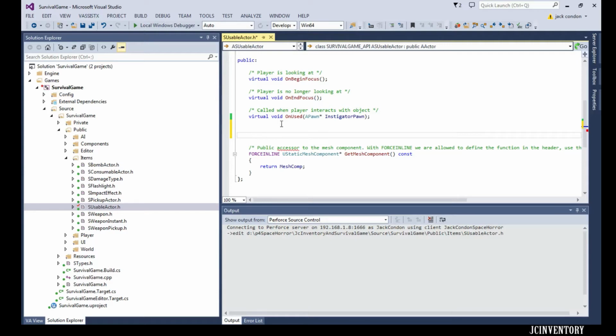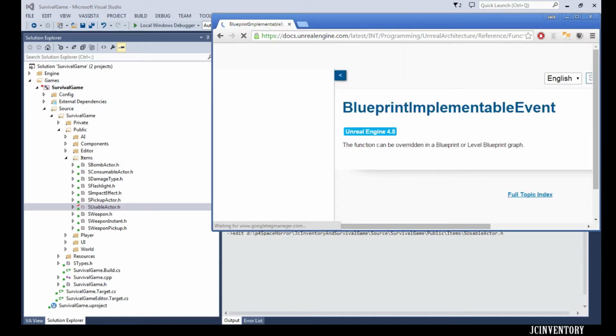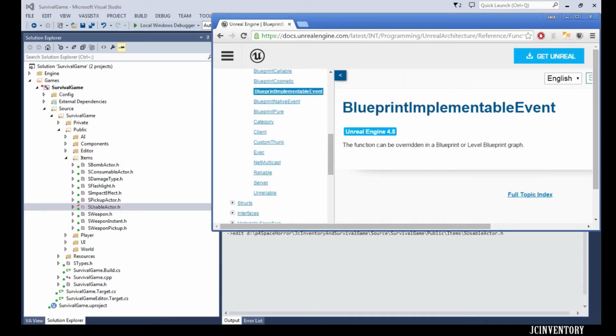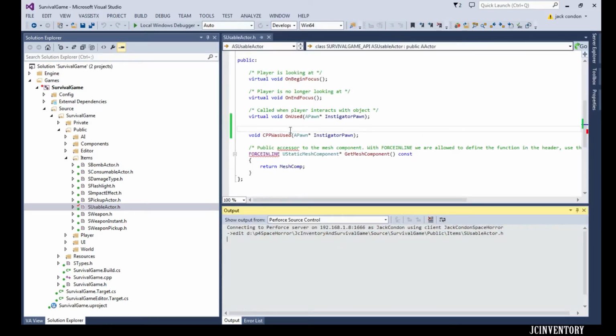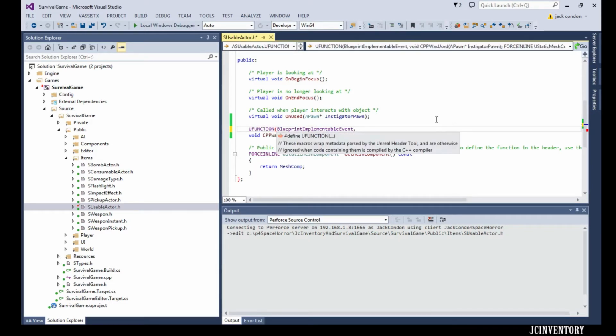The first thing we're going to do is make a function called void CPP was used, and we're going to add in a reference to a pawn being used. You can copy and paste the code from what was above. To make this accessible by blueprints, we'll have a quick look at the docs. We want to make this a BlueprintImplementableEvent, as it can be overridden in the blueprint graph. So we grab that, make this into a UFUNCTION, and give it a category: Pickup.